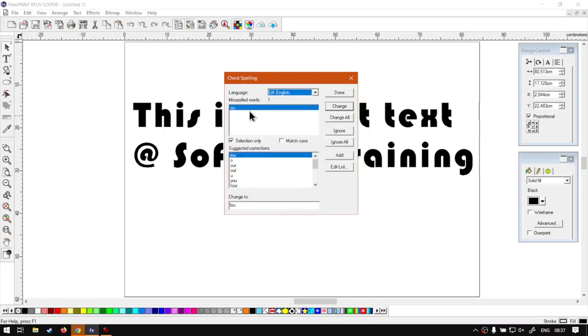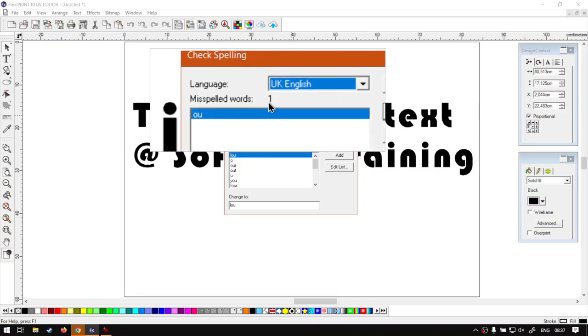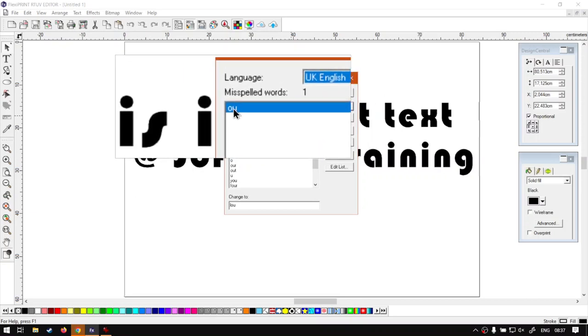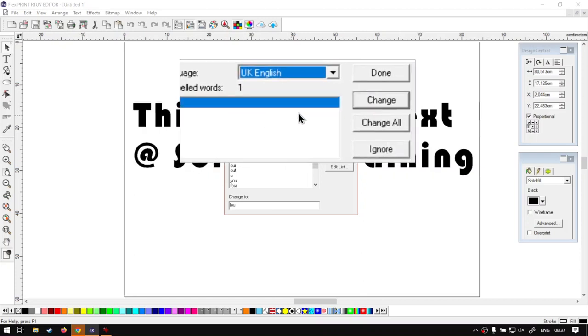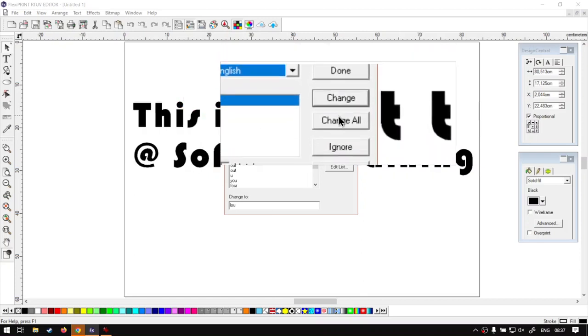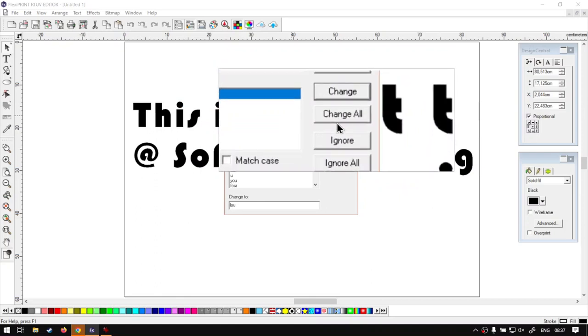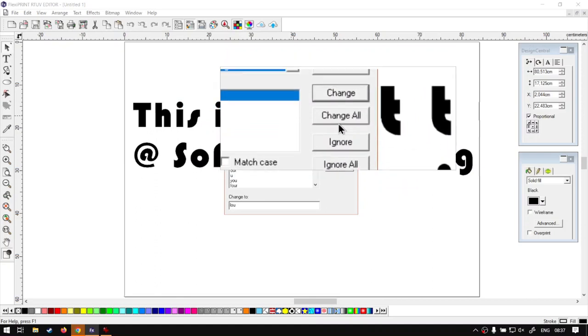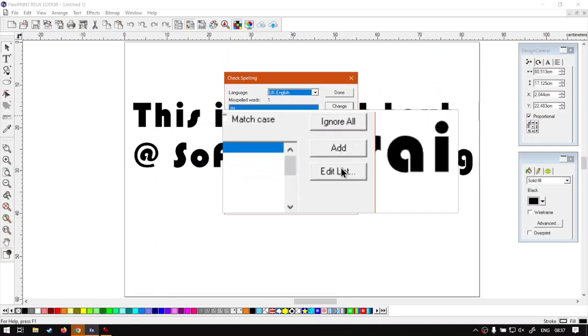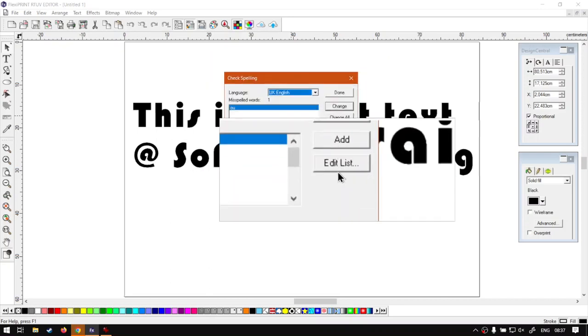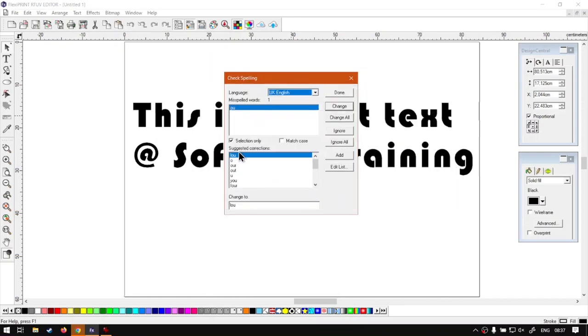Then under that we've got misspelled words. You can see it shows us here misspelled words 1, and then it is the OU. There's an option. Then on the right we have the similar options to what we have when we right click. So we've got change all, ignore all, add and edit list. We'll go into more detail on the bottom here now, but let's just first look at under this.